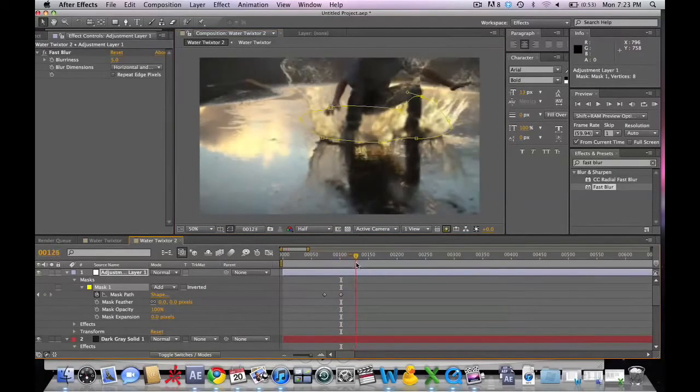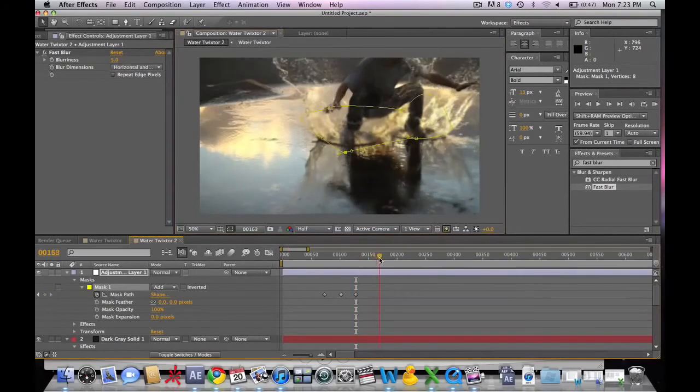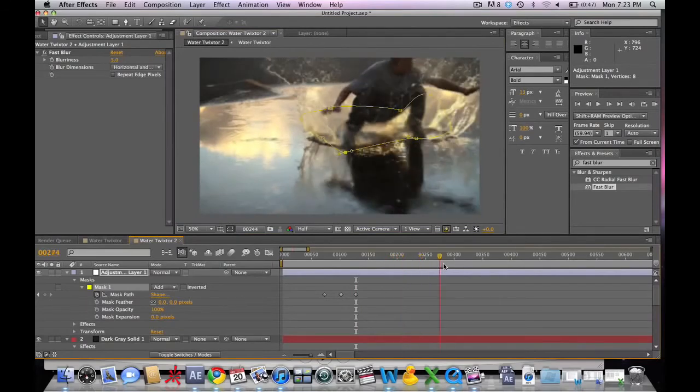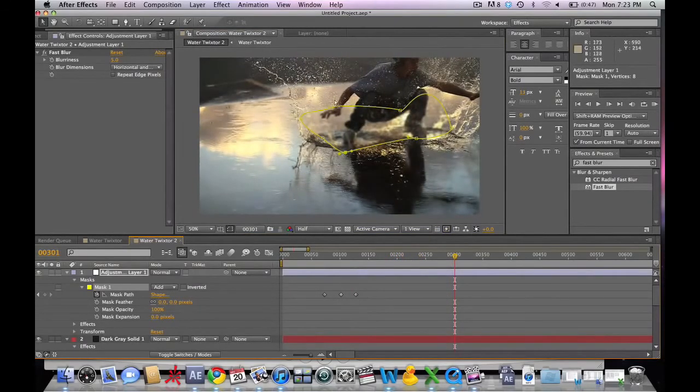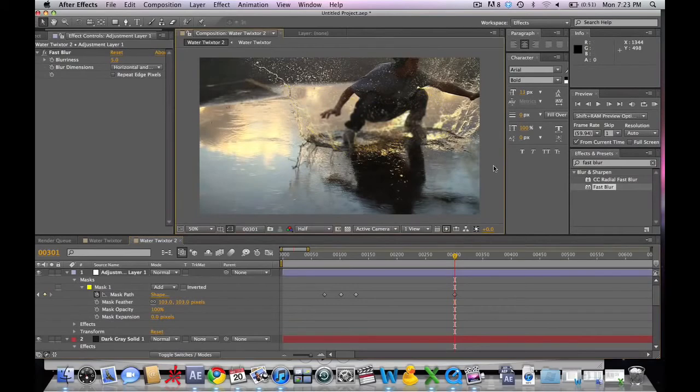Move that around a little bit, make it a little bit more random, and that will be pretty good right there. Just a few minor adjustments. Obviously every shot is different, so make sure to mask out the parts in your shot where you see most of the distortion and warping occurring. Let's bring out the feather so that the blur isn't so obvious.